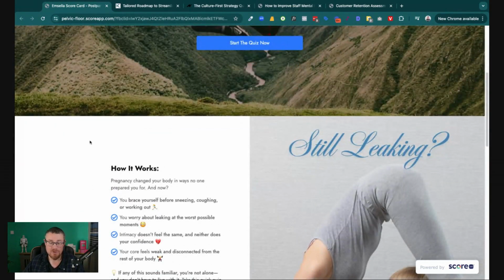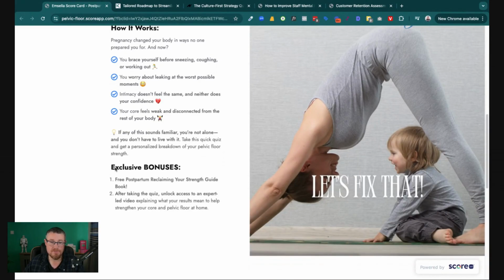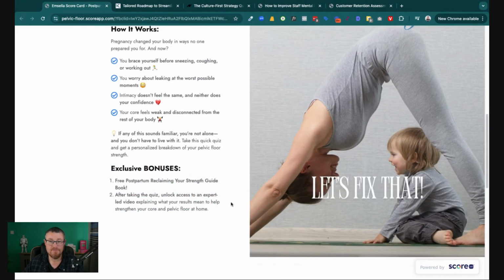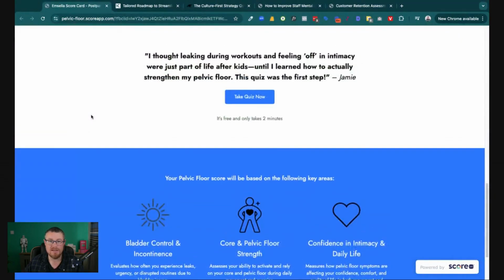If I needed to scroll down, this is what I'm seeing. I'm seeing an emotive image. It doesn't just impact you, it impacts your family. This is kind of what I'm feeling here. Pregnancy changes the way your body, in ways no one prepared you for. Again, it's emotive. I love this copy. I think you've done such a remarkable job. And you've got your conversion booster as well, which is exclusive bonuses. Here's what I'm going to give. This is a really, really well done landing page. I'm blown away by this.